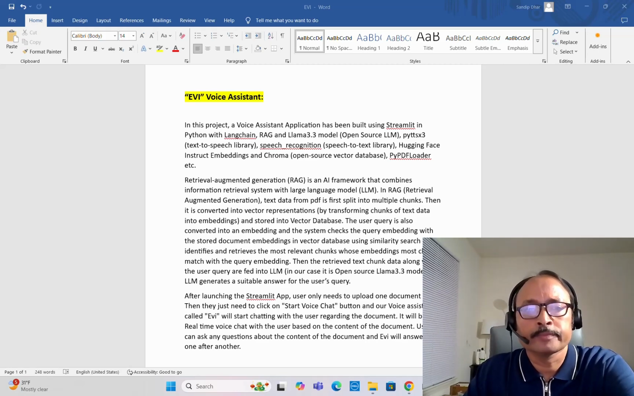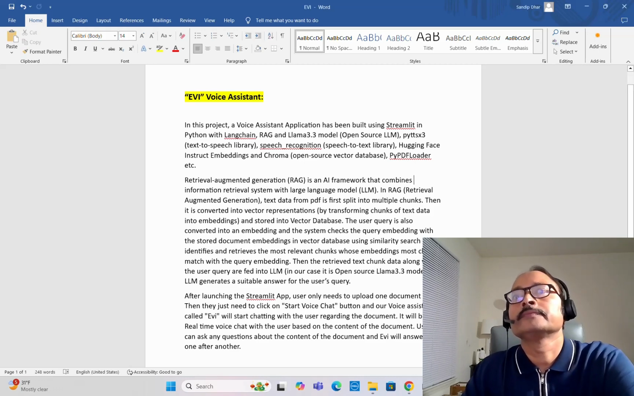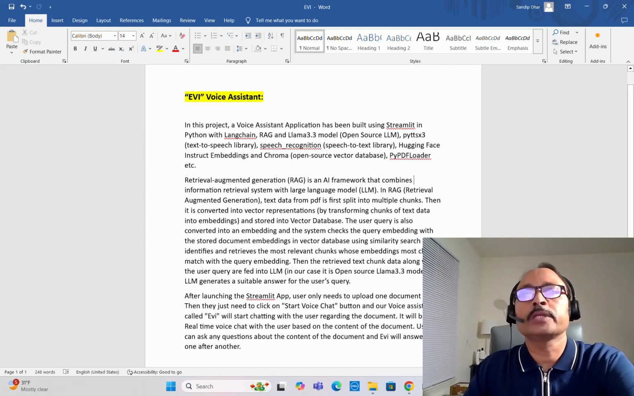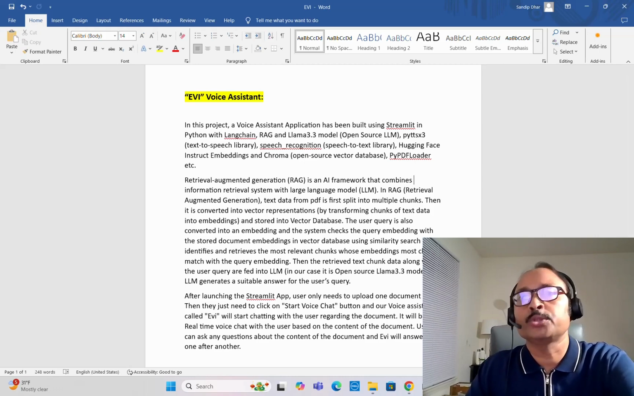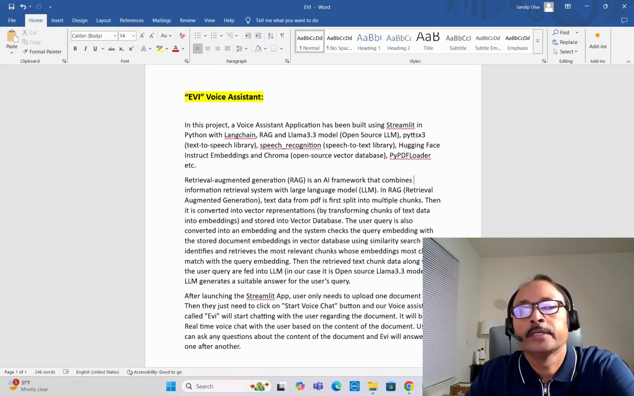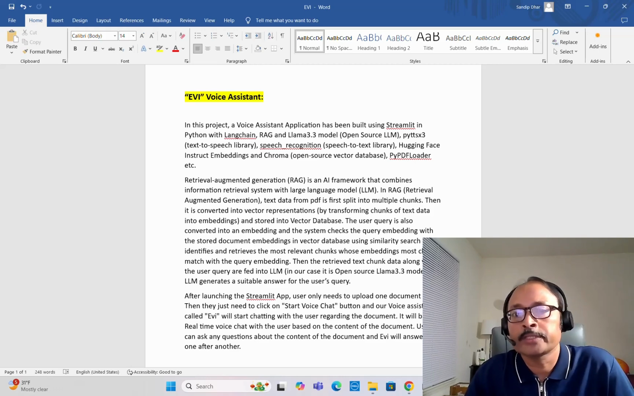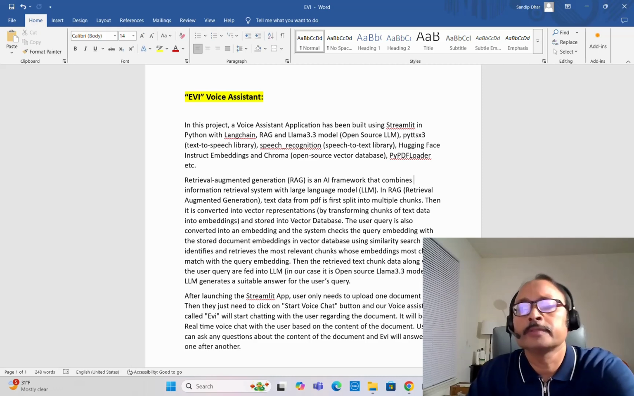and also we'll be using a text to speech library called PyTTSX3, and another Python library called speech recognition, that is a speech to text library. Apart from that, we'll also use Hugging Face instruct embeddings and Chroma, an open source vector database, for RAG, retrieval augmented generation, which I will explain shortly. We'll also use a PyPDF loader from the LangChain community.